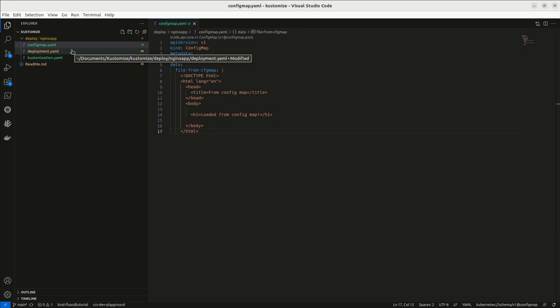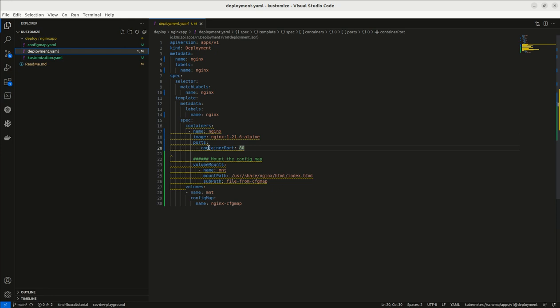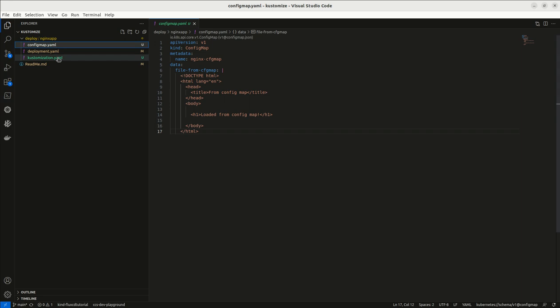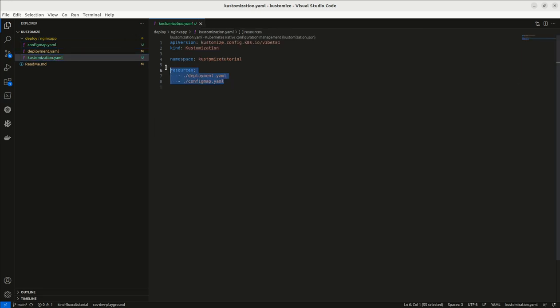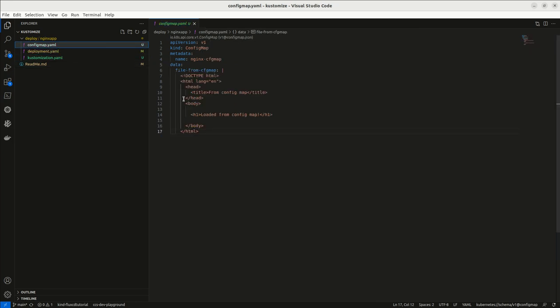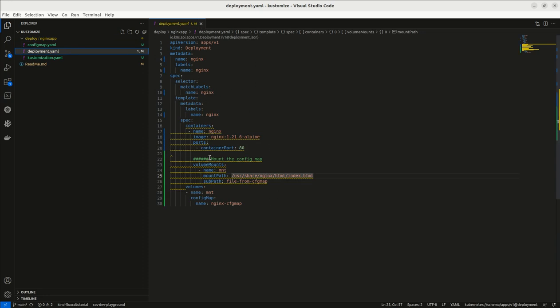This config map is mapped to this container. Here we have defined a volume, and we are mapping it to this user directory, and we are replacing the index.html that is there. So that is how it looks. Now I have referenced these two YAML files in this resources section. So simply, we have a deployment object and a config map, and this config map is referred to in this pod.